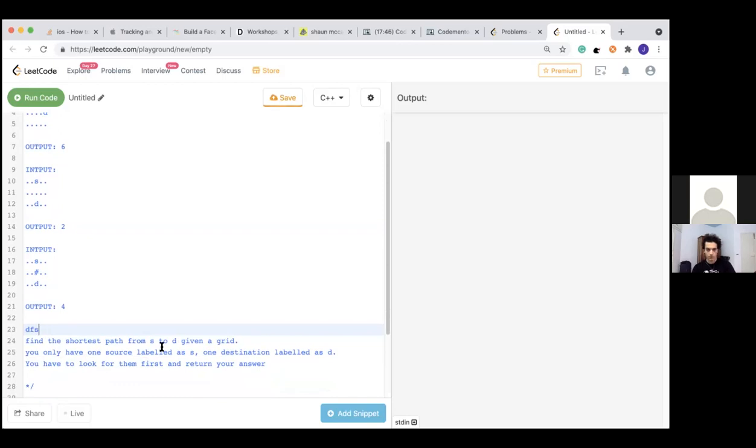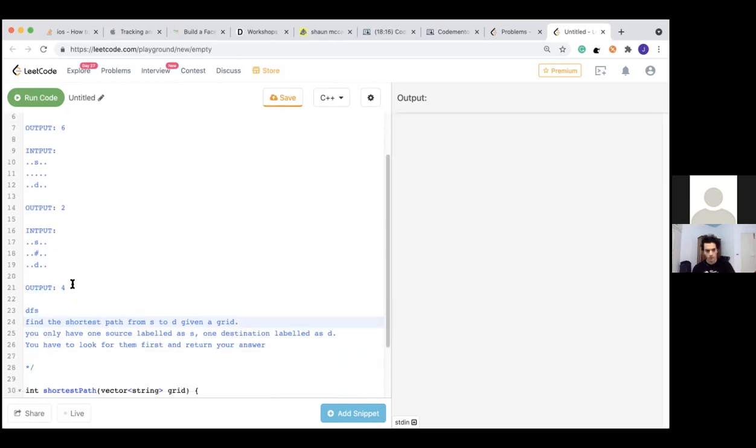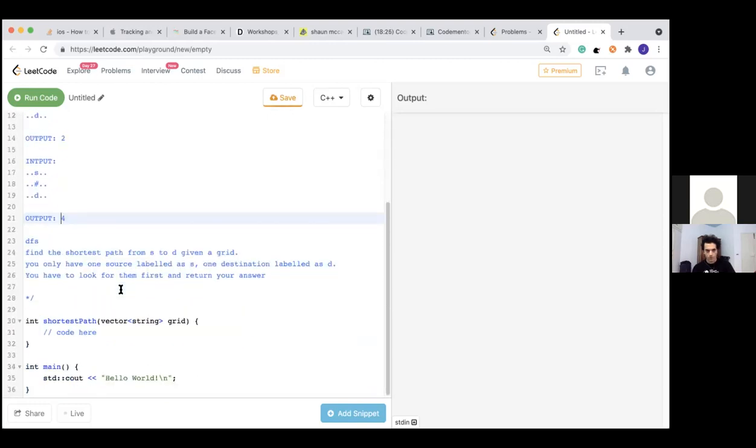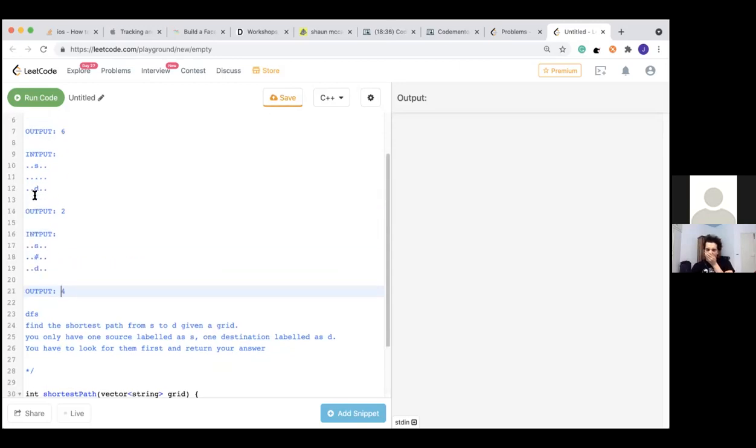Apart from DFS, do you have any other idea? From S. So I had to start from S, right? Yes. And what is the output? It's integer numbers. You find the shortest path. What is the shortest path? The shortest path is the number of steps to reach the destination from the source. Okay.